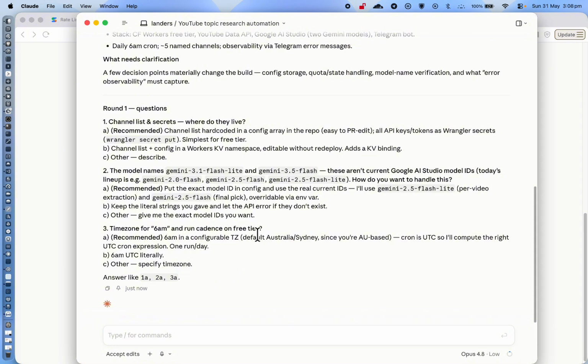So just read through these here. So this first one here, I'm just going to go with the recommended one, so hard code the list of the channels. We can probably make it a bit more detailed later on where we can update it and edit it, but happy just to target the hard-coded list to start off with. So that's number one. The model names. Yep, so these are actual model names. So based on Claude's knowledge, it's probably in the past, but it's since updated to those as well.